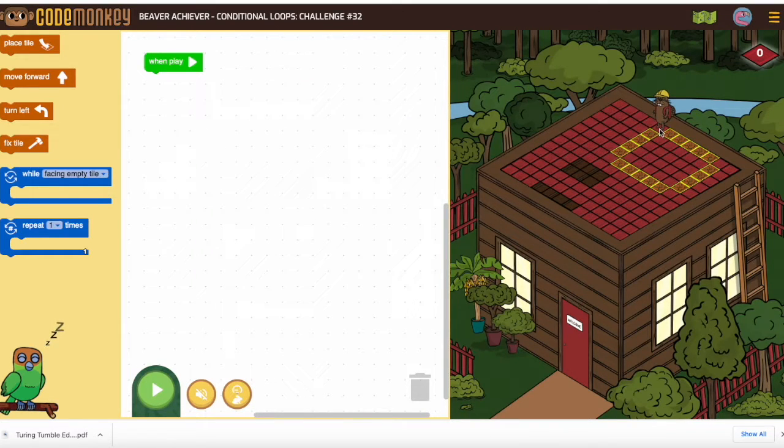A lot going on here. So first, we're gonna need to go and take care of those broken tiles. So while facing a broken tile, not an empty tile, fix the tile, move forward.